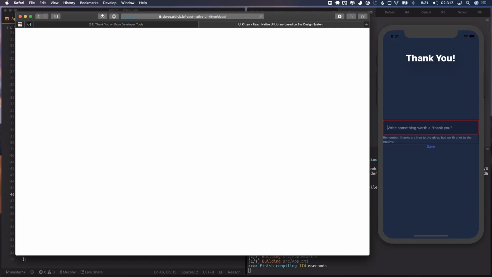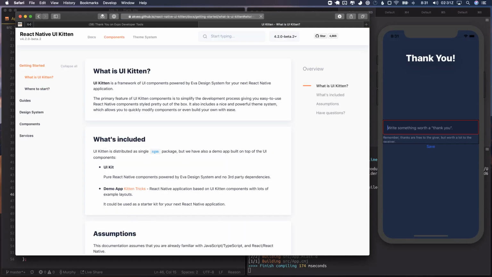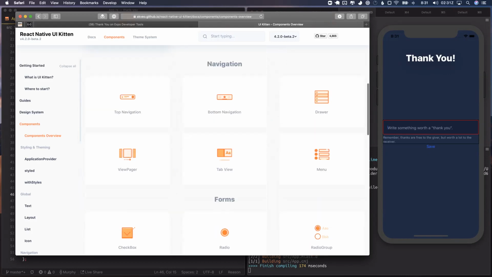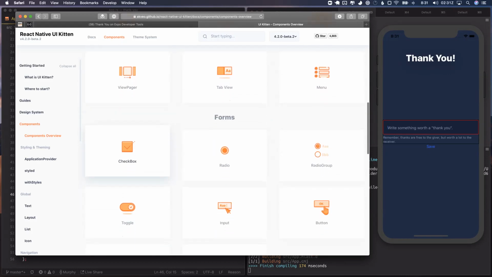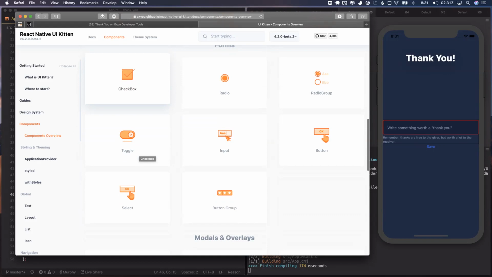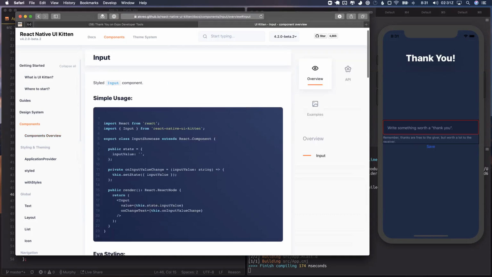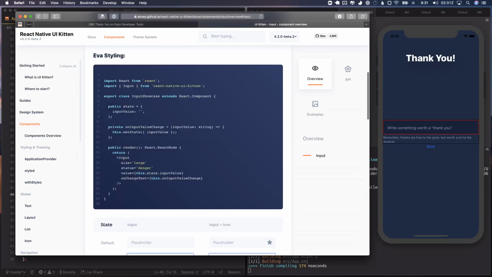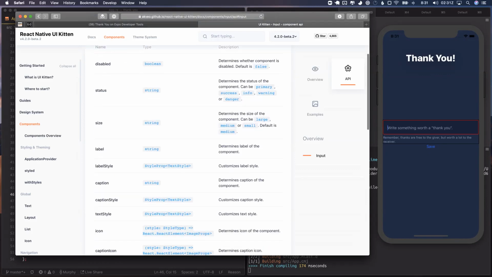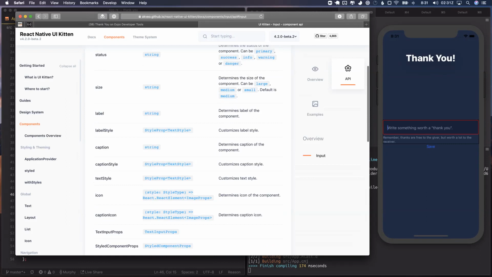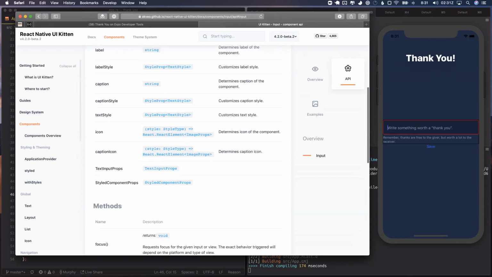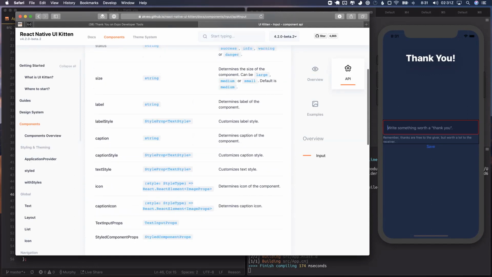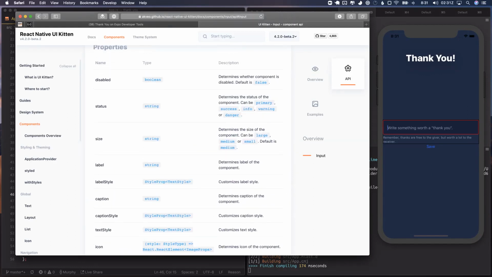We're going to go to the documentation, and we're going to go to components, and there should be an input here somewhere. Checkbox, toggle, input. And we're going to go over to the API. And you can see that we have a text style, a caption style, a label style. And is there an input style? Size, status.